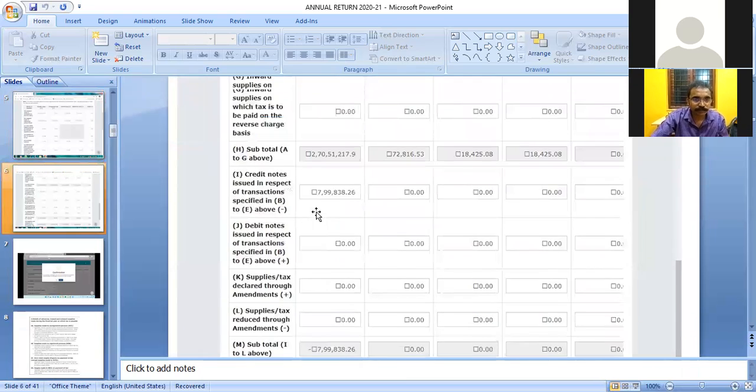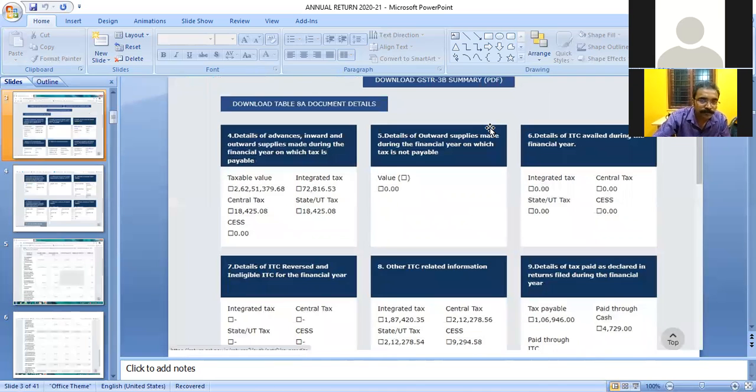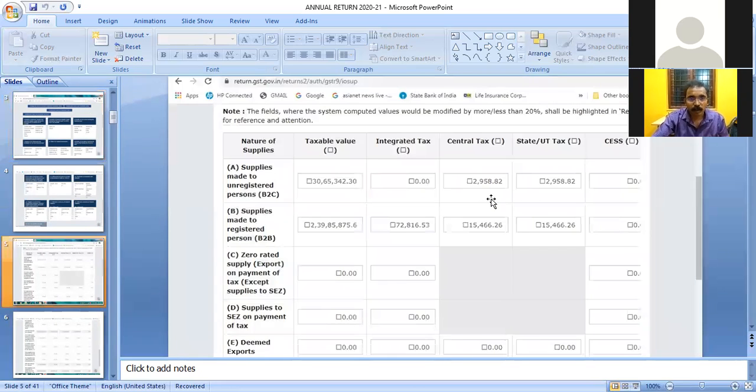Then comes table number 6, details of ITC availed during the financial year. You will see the respective columns here.